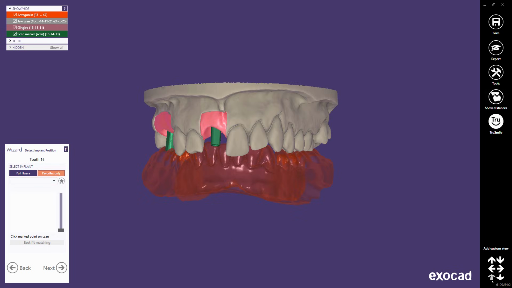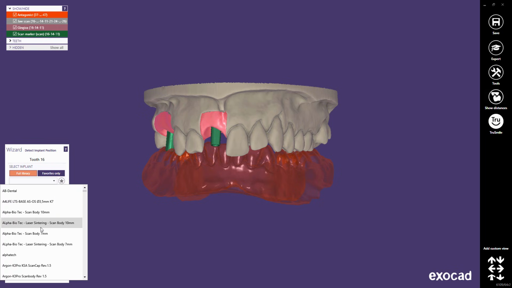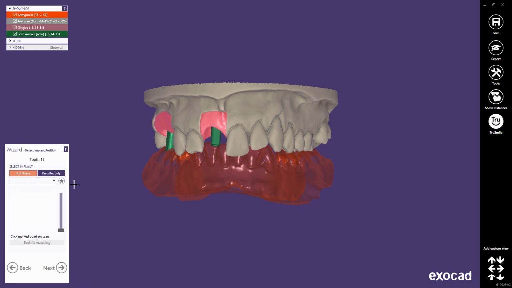exocad's implant module ships with an extensive set of implant libraries, which can be used with titanium bases and for designing one-piece abutments or screw-retained bridges. You can search for the type of implant in the full library. Expand the combo box and select an implant from the CAD library. To quickly find the desired library, you can type in the first letters and then scroll to the desired type. Alternatively, you can select the desired library from your favorites list. In this list, you only find libraries you have marked previously as favorites using the corresponding Favorites button.